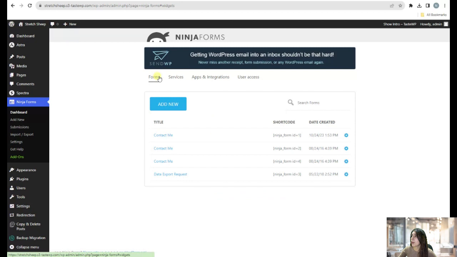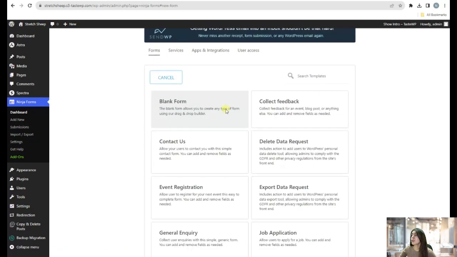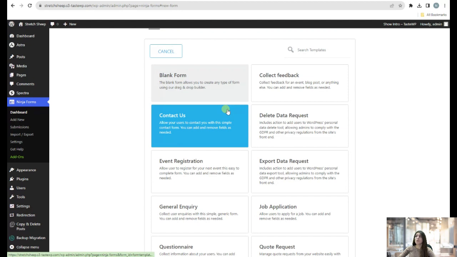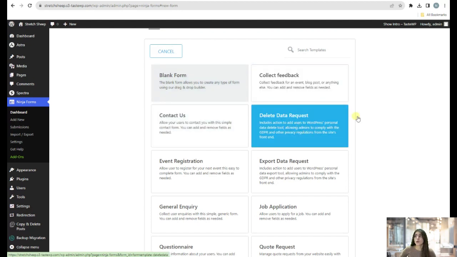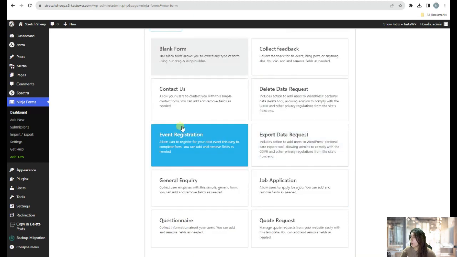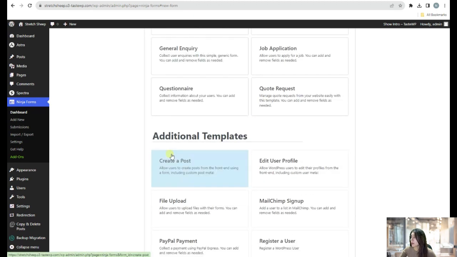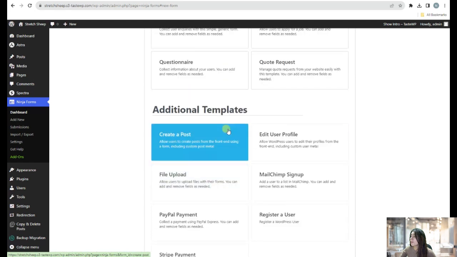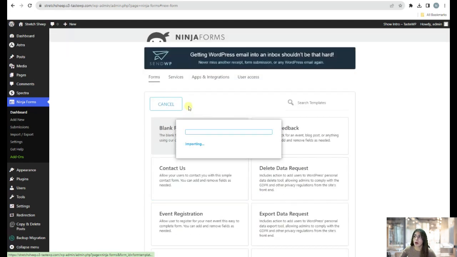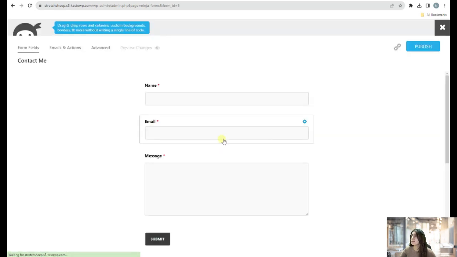Let's now go back to the form section and click on add new. Here you can see that we have some pre-built forms. That's why you don't need to be a designer to do it. You can choose whatever you want. And also here we have additional templates. Here I will go with contact us. So here you can see that we have the default contact us form.